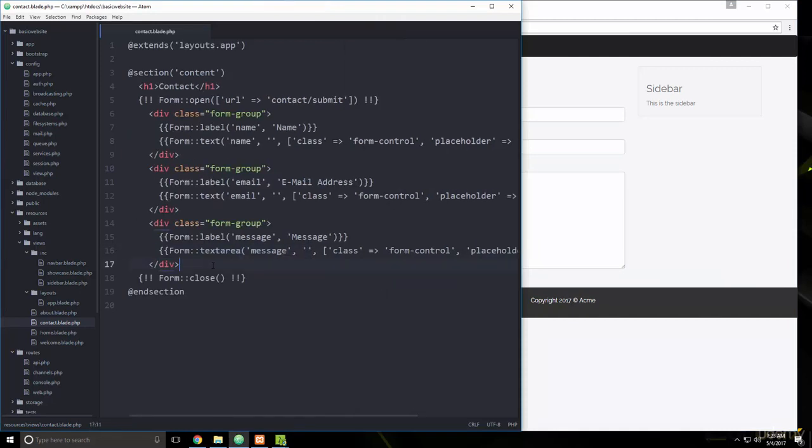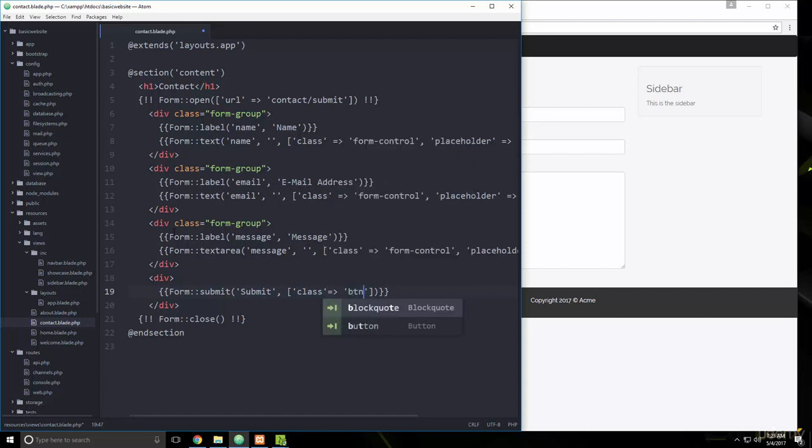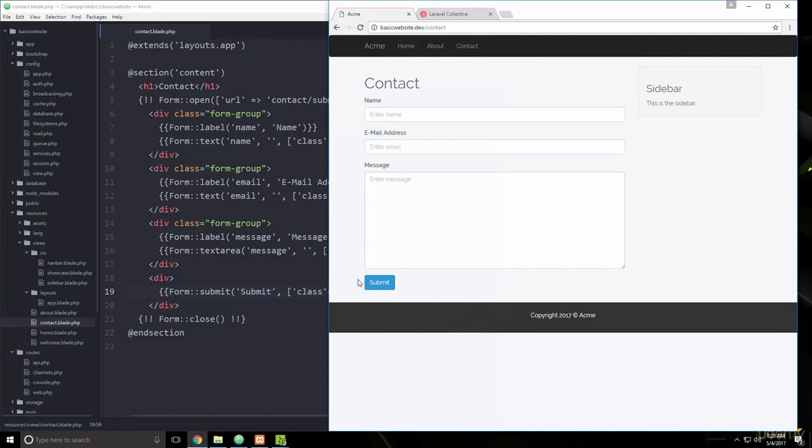So now we need a submit button. And I'm just going to put that in a div. We don't need a class though. Okay, and then we can say double underscore form submit. And in here, let's say submit. And let's also give this a class. So we want to put in our associative array and say class is going to be btn and btn primary. Okay, reload, and now we have our submit.